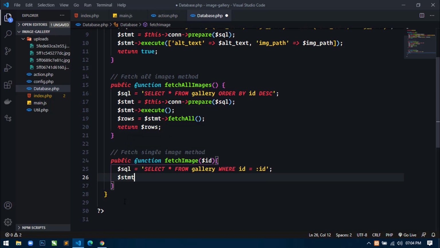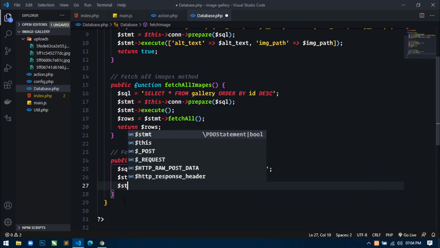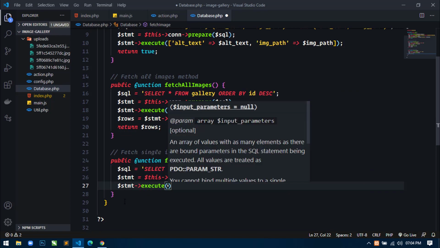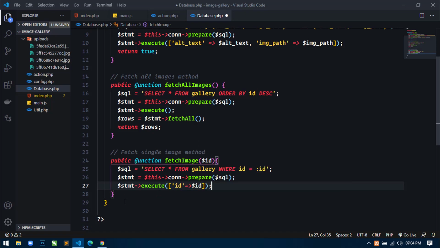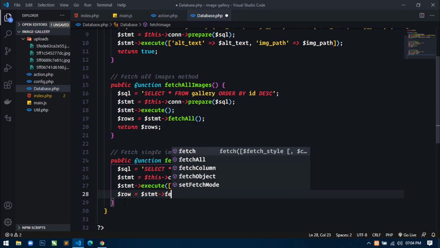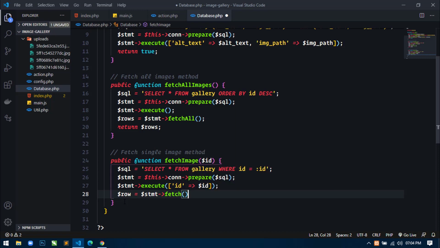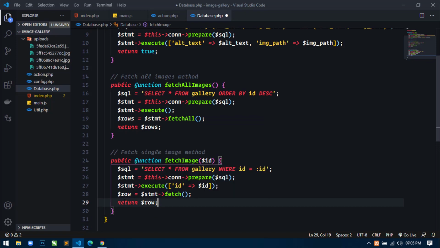Now just use a statement, this connection variable prepare, pass SQL here. Now just execute the statement and bind the parameter. So use id here, and next I will use row equal to statement fetch, because I am fetching only one record. And just use return row.